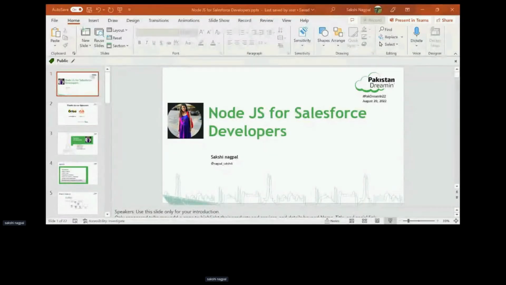Suppose we have a client and server, and we have a request and response exchanged between the client and server. In this case, if you know one programming language, that is JavaScript, you can do programming for the client side and the server side also. That is the amazing thing, and here Node.js comes into the picture. With the help of Node.js, JavaScript can be used on the server.